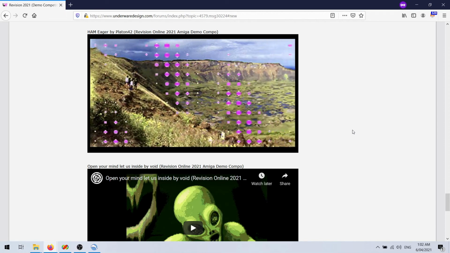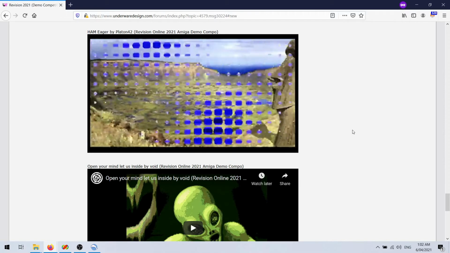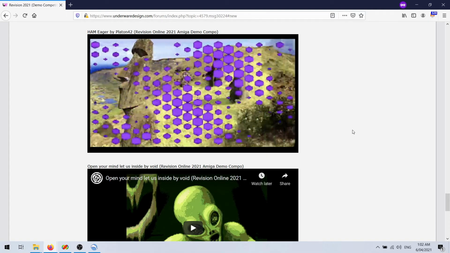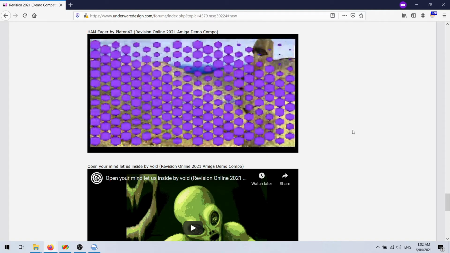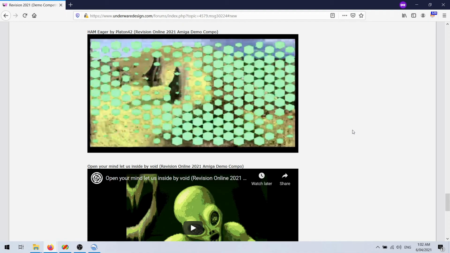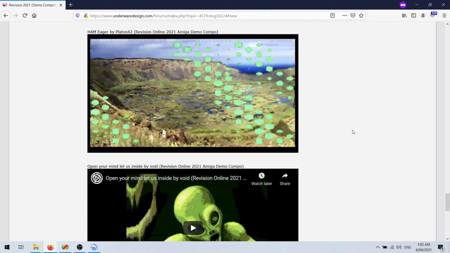Pretty amazing. Easter Island. This is running on an Amiga 500, so it's an OCS demo. It might be ECS, I'm not sure. I think it was OCS actually, which is the original chipset. So potentially it could run as far back as the Amiga 1000, which is kind of staggering.